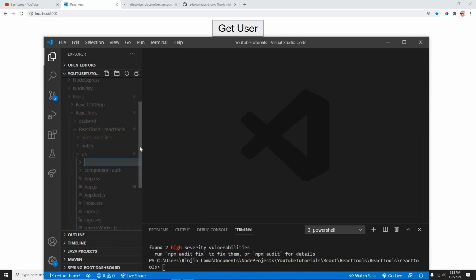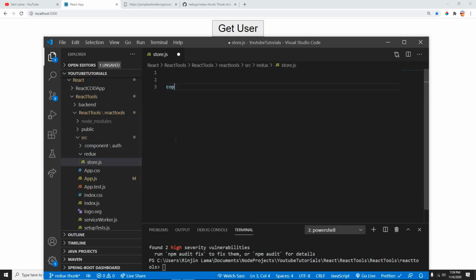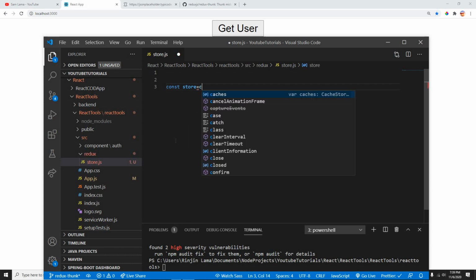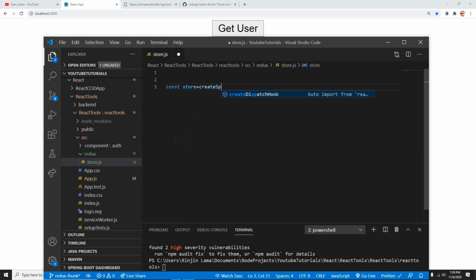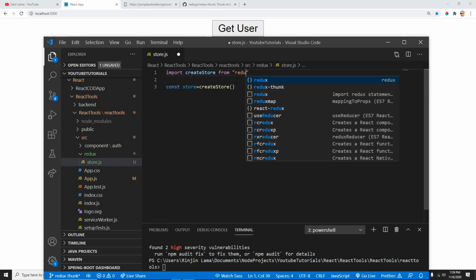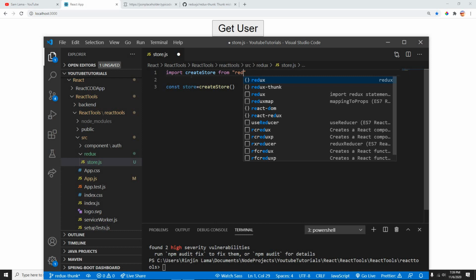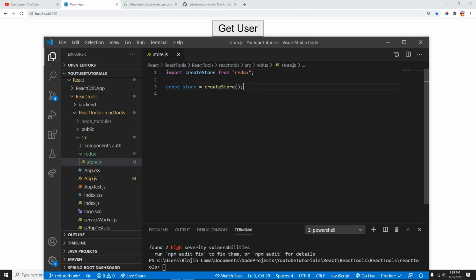So the first thing I'm gonna do is create a folder called Redux, and inside this folder I'm gonna call the store. Okay, it's called store, and this store is going to be a user store. So I'll just write the store here, and I will use createStore. Okay, and I will get this createStore from Redux, yep.